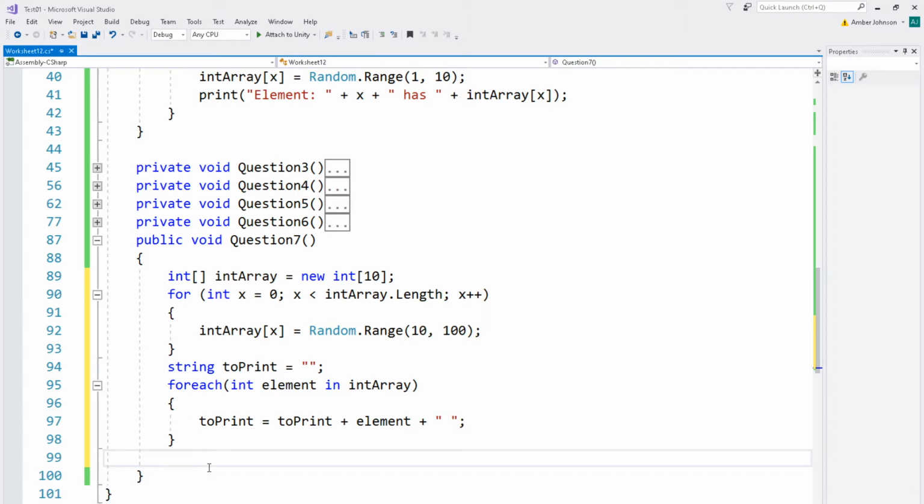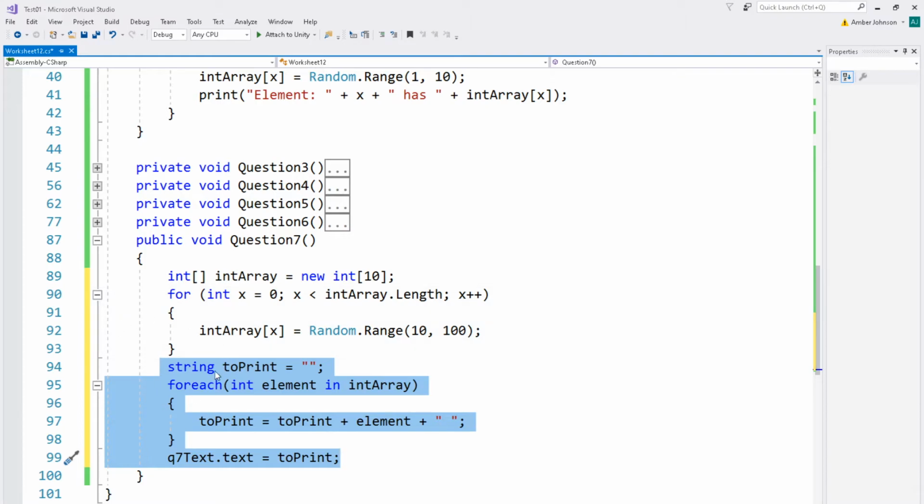After all of these, we then just need to change our Q7 text to that. So we'll say Q7 text is equal to toPrint. That's it. This is a really important little snippet of code. You will probably be doing a lot of stuff like this because it's an easy way to take an element and get it in a nice format to display. So you might want to make a note of this and how this works, because you will probably have to do it again. And let's see, let's go in and check.